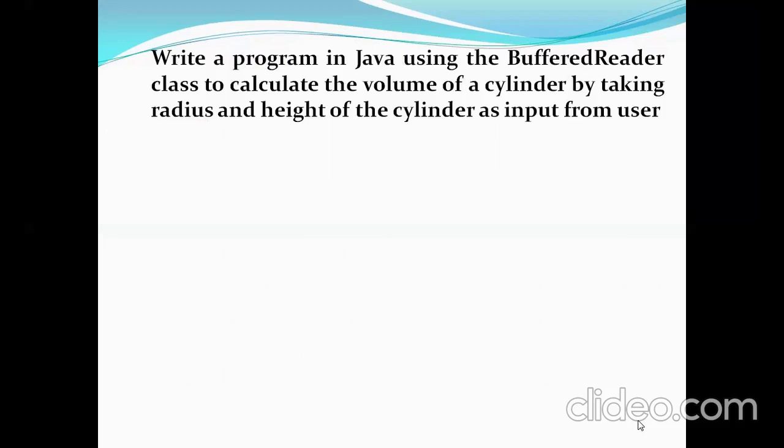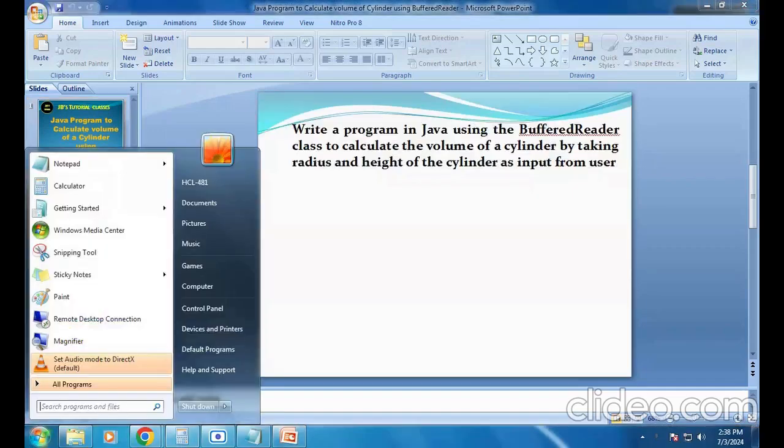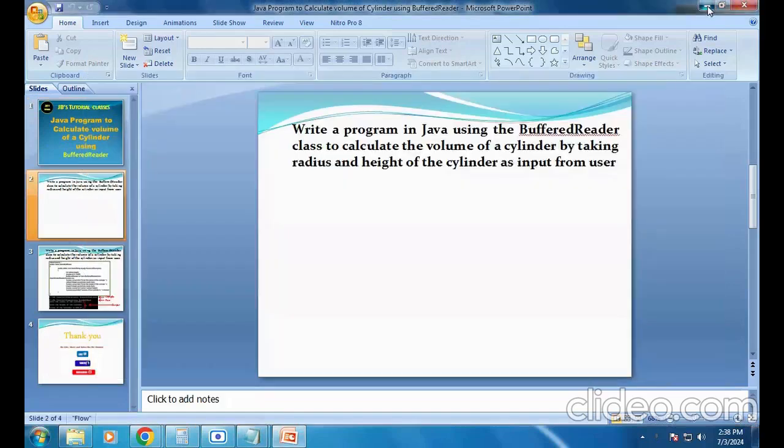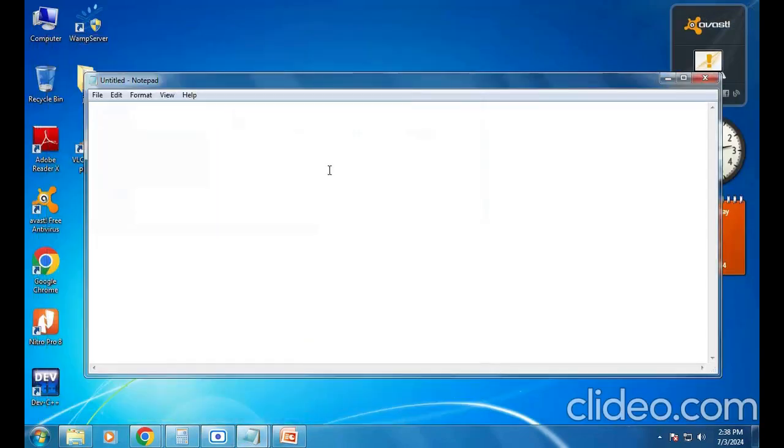So for that, open the notepad first. Obviously the BufferedReader also belongs to a particular package. That package is the IO package. So we have to write import java.io.*. We have to write this statement to import the package that contains the BufferedReader. Then we will write public class.